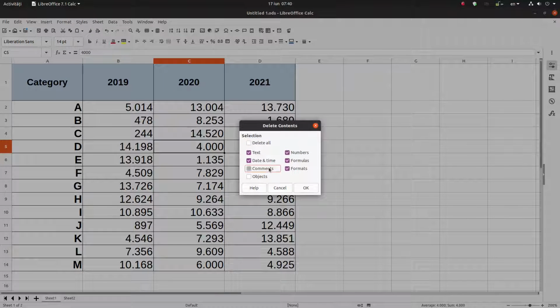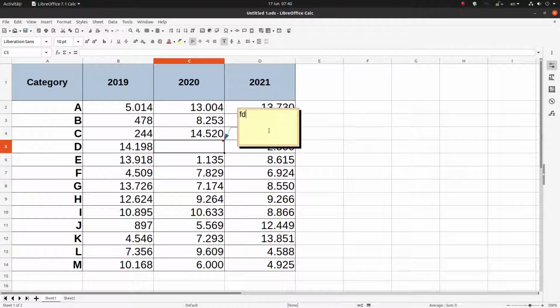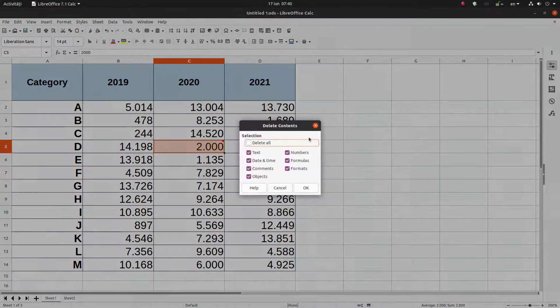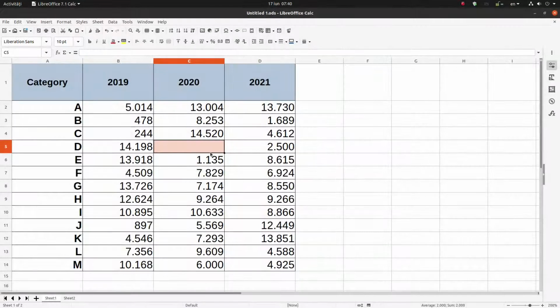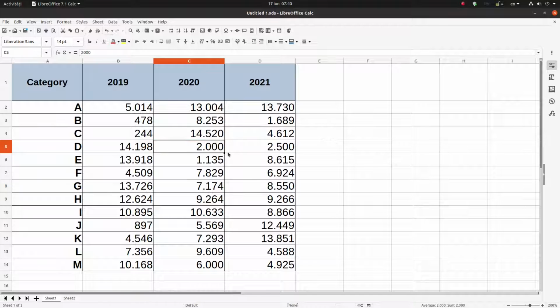We could remove comments and objects and so on. So let's try that. Let's insert a comment here. Okay, let's have 2000. Let's format like before. And now let's remove it. So I will remove everything. We can see I have a comment here. Also, I have a format. Let's write now 3000. I have no format and no comment. Okay, let's undo. Let's delete the comment. So this is with the content of the cell.